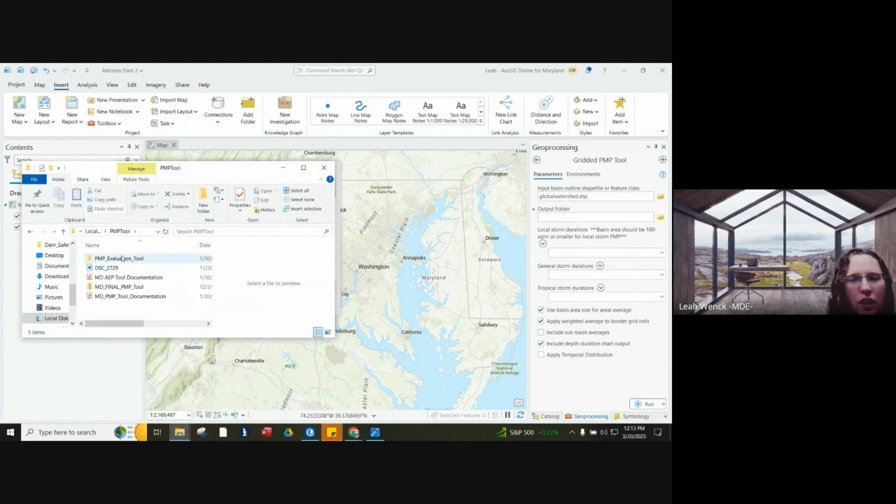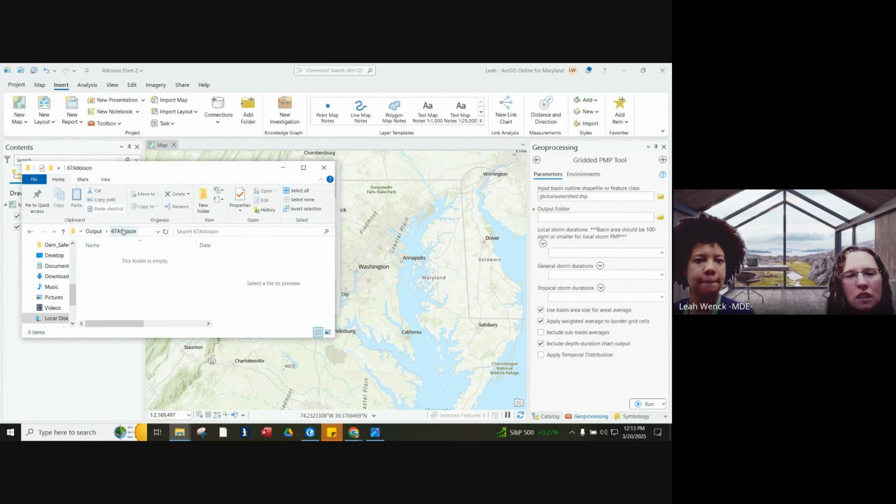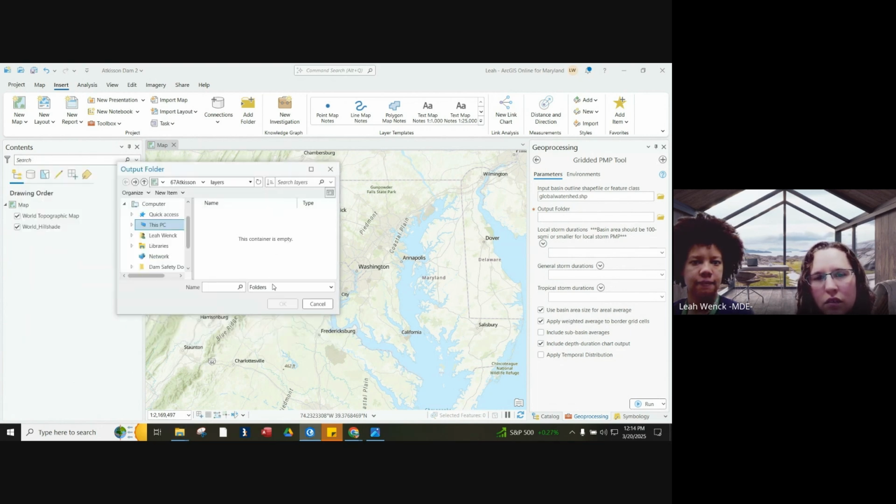That's what I wanted. Click there. Here's the output folder, and it is Atkinson. All right. Control C. And Control V. Okay, that should be it.